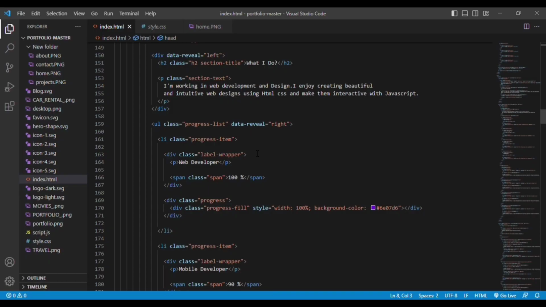In each list item I'm having two divs. One div is to mention the project, that is the domain, that is web developer, by using the paragraph element. And by having the span element, I'm mentioning the percentage of proficiency with that particular domain that I'm working in. Then I have another div that is for filling the progress bar. This is exactly how you're gonna fill the progress bar.